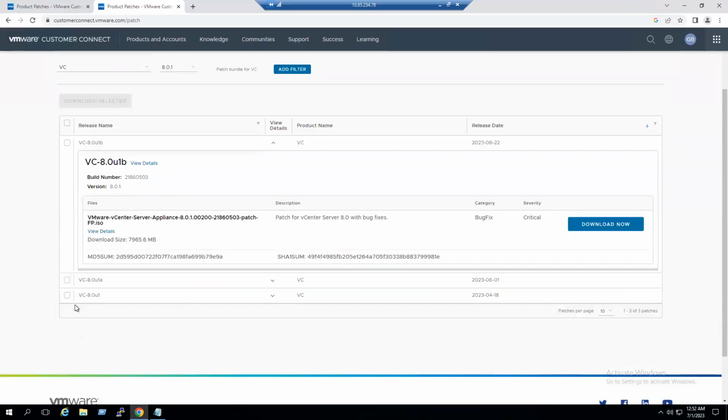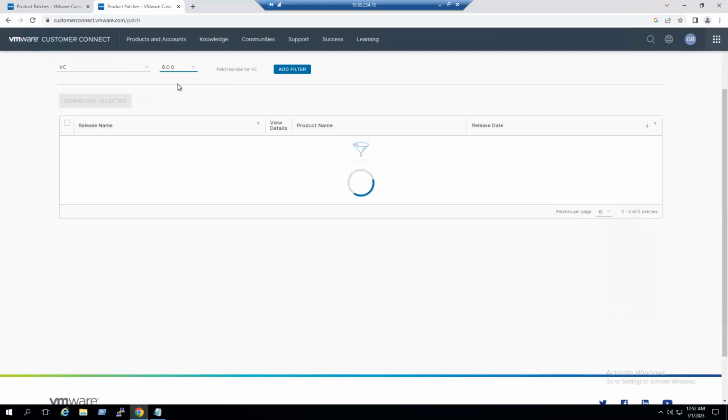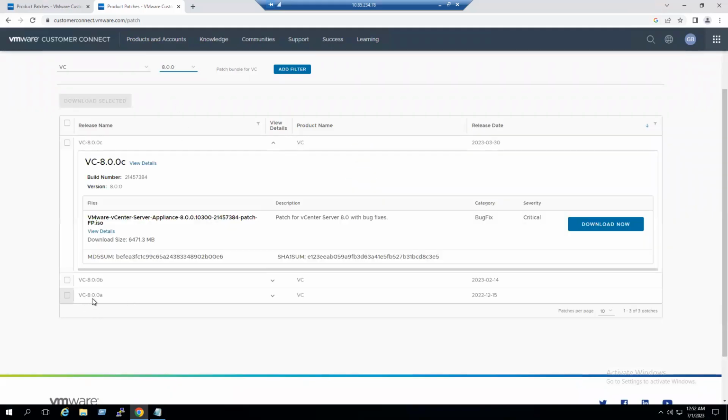So this product patches page includes not only updates but also patches. For example, if you see here within the 8.0.1, we notice all are updates only: U1, U1a and U1b. Suppose I select the 8.0.0, it shows only 8.0a, that means it is only a patch. Even the download file says the specific 8.0 build number and patch 0 patch.